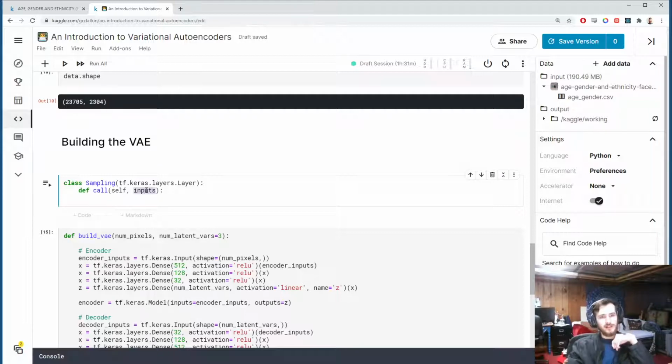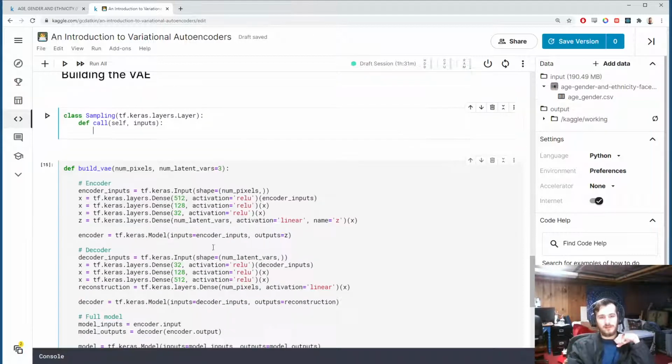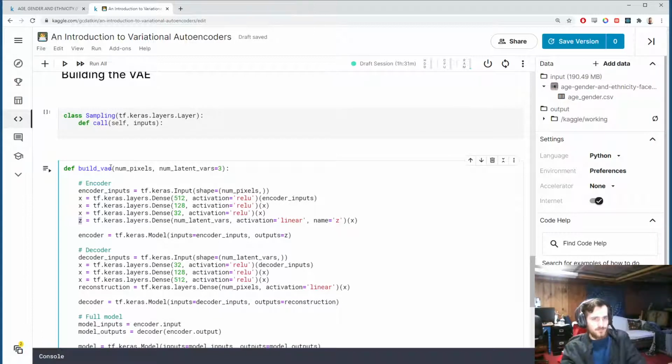So the inputs here is going to be, instead of z, let's go ahead and change this. So our z, let's erase this. Z is now going to be coming from our sampling layer. And we pass into the sampling layer a vector containing the mean of z and the variance of z.